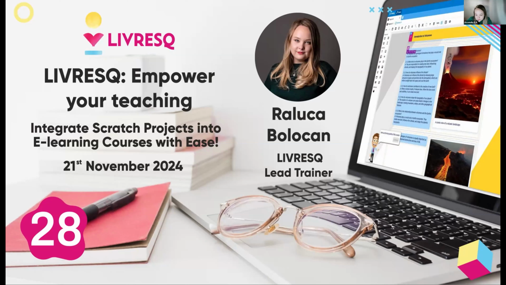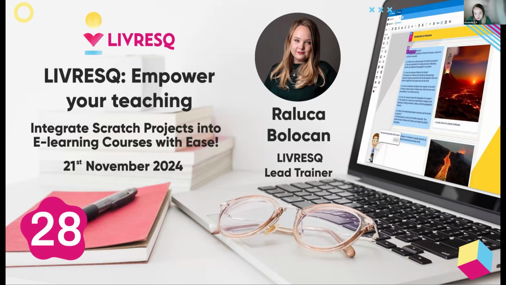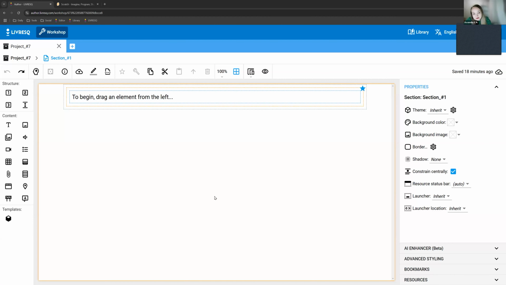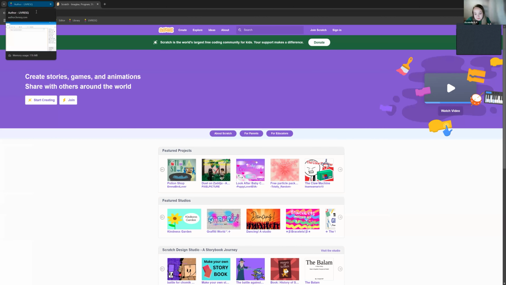So without further ado, the main thing I'm going to show you tonight is how to integrate Scratch in LIVRESQ. Specifically, how to integrate Scratch projects, because while it is true that we cannot integrate the Scratch editor inside LIVRESQ, we can integrate Scratch projects. So if you design Scratch projects, then you can import them straight to LIVRESQ without having to provide your students a separate link.